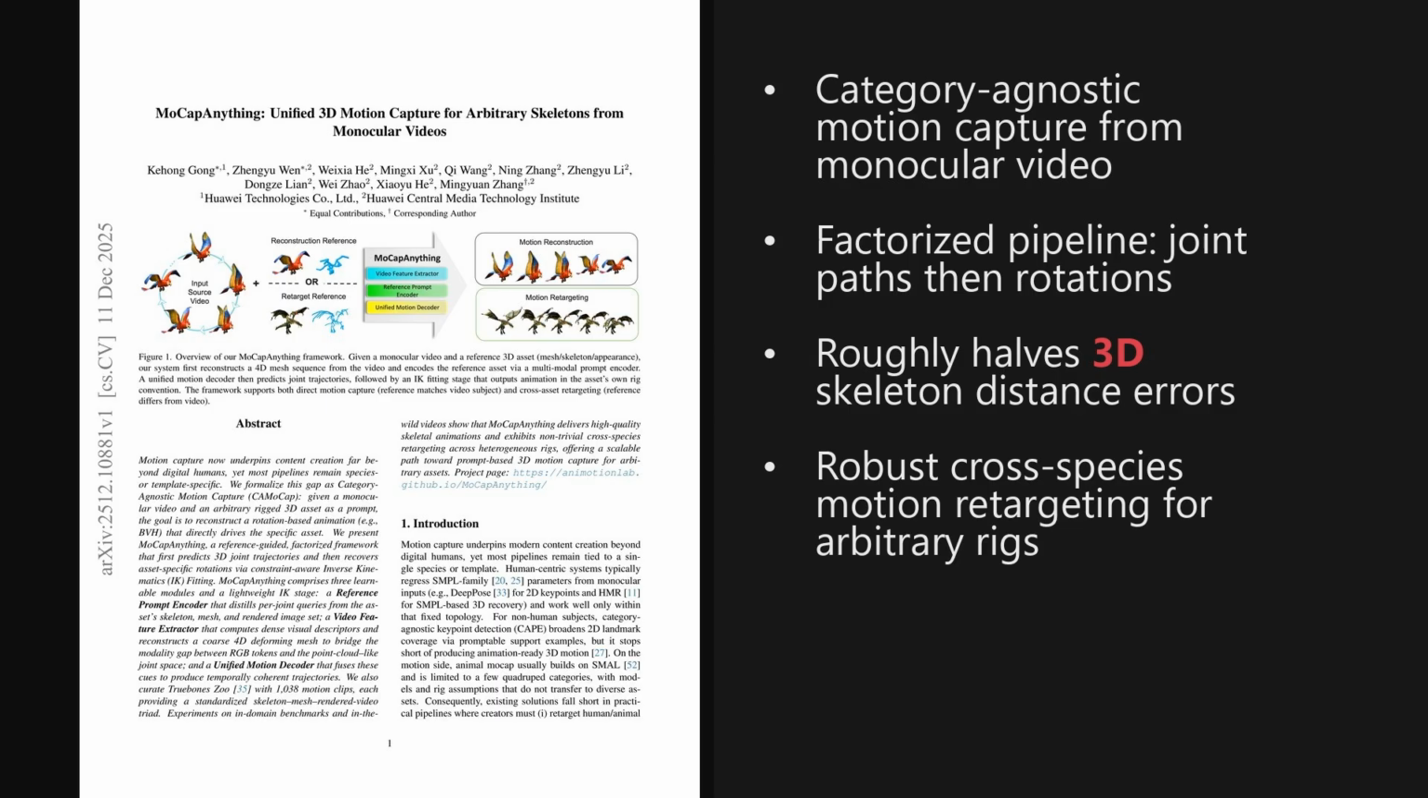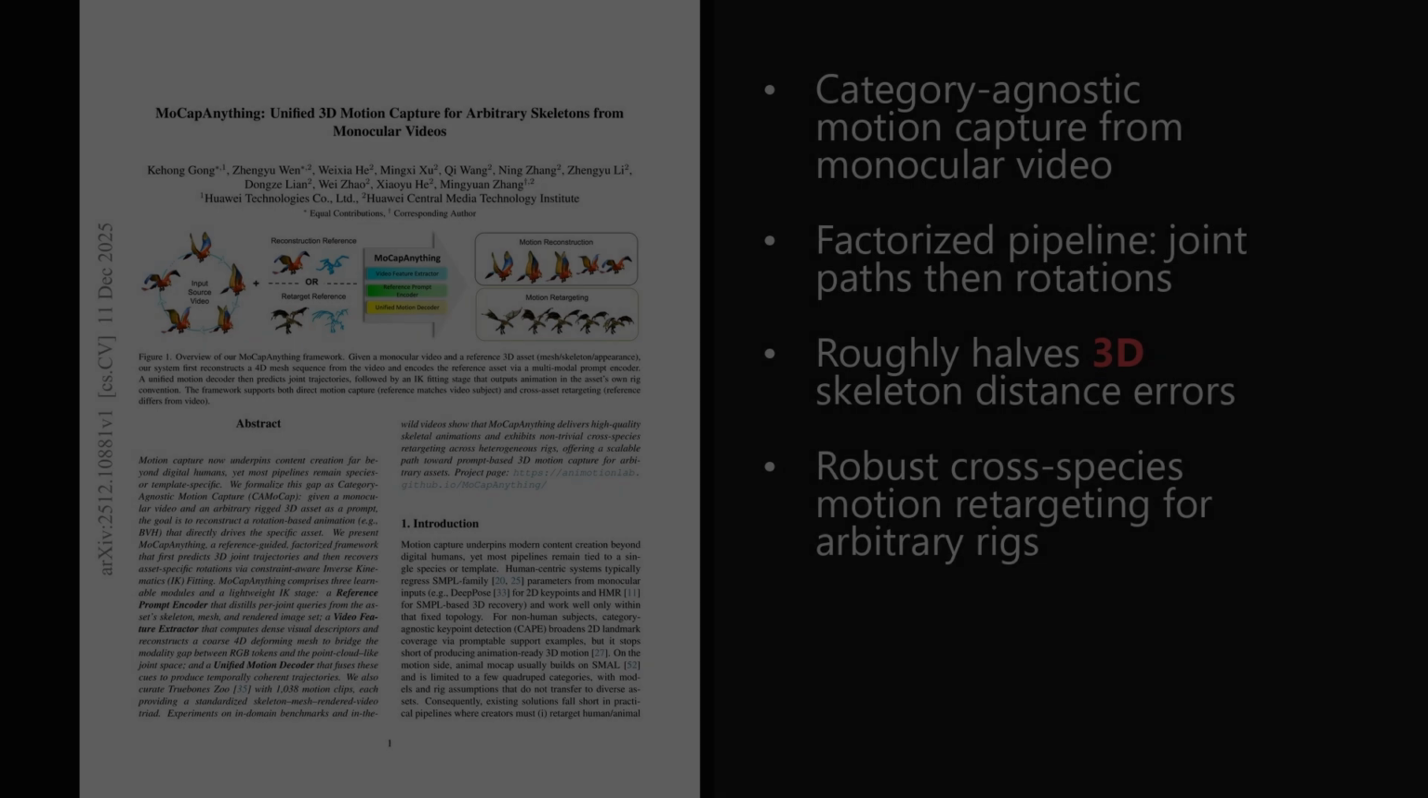And as we will see later, the ability to drive almost any asset with just a video prompt could really change how animators and game developers create motion.